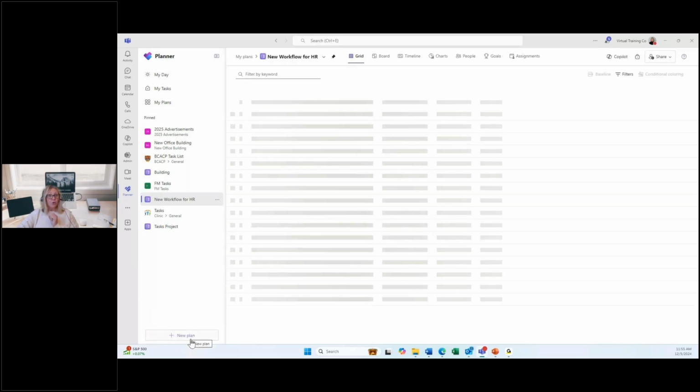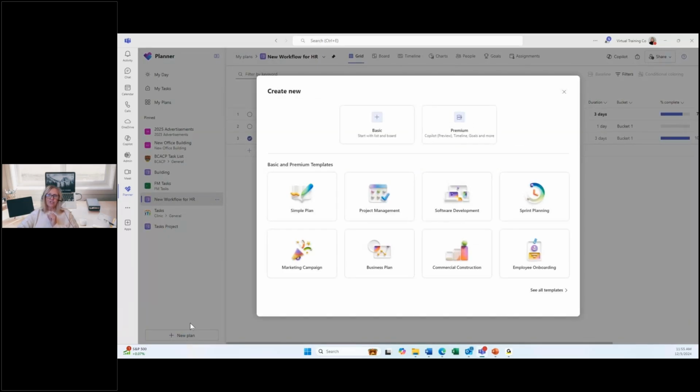And I could do so right here. Just so you could see, I went to the bottom of this Planner in Teams, and I can create a new plan. So I don't have to go back to the Planner app on its own. I can do this right through Teams. And I'm going to actually use this one called Project Management.